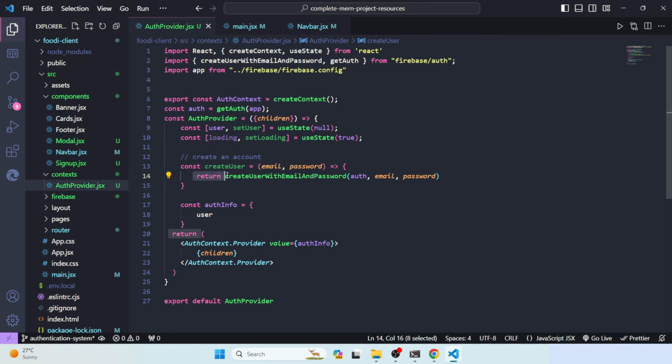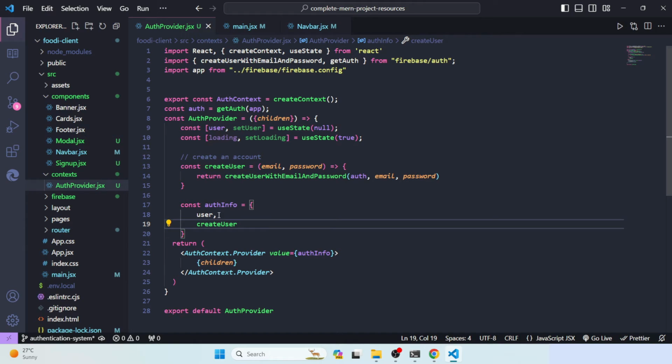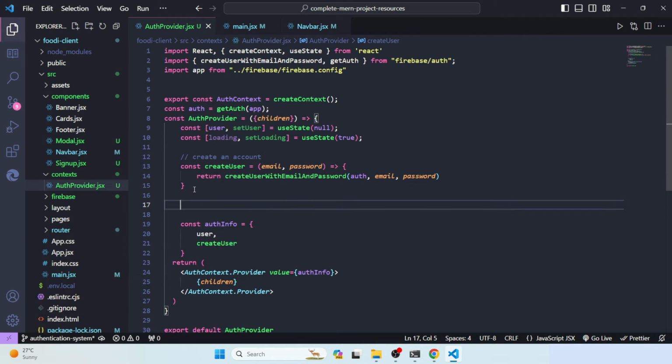So here actually we will have return, then createUserWithEmailAndPassword, and here we'll pass three things: auth, email, password. If you do this, then you can just copy this and use a comma and pass it here. Now this way you can receive it from any component. So the task is done. You can just create an account using this function.